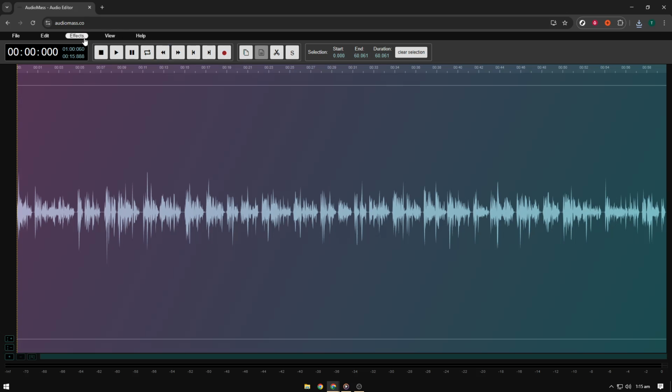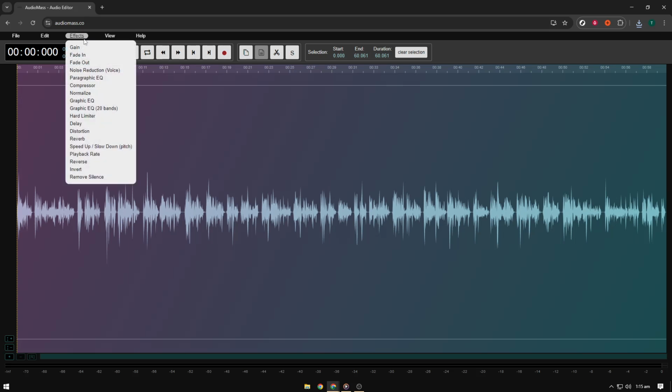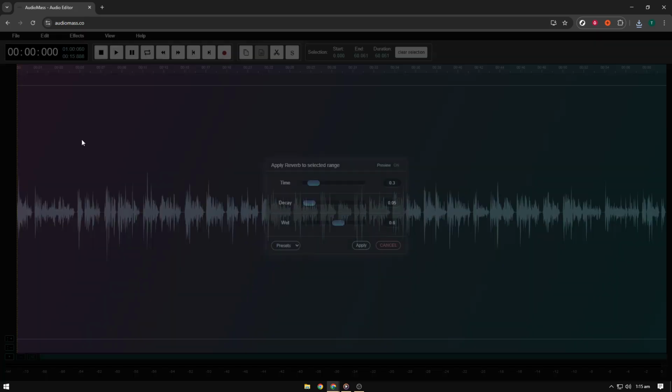Now, let's add the effect. Go to the top menu, click Effects, and choose Reverb. A pop-up window will appear with adjustable controls. These settings shape the character of the space you're simulating.